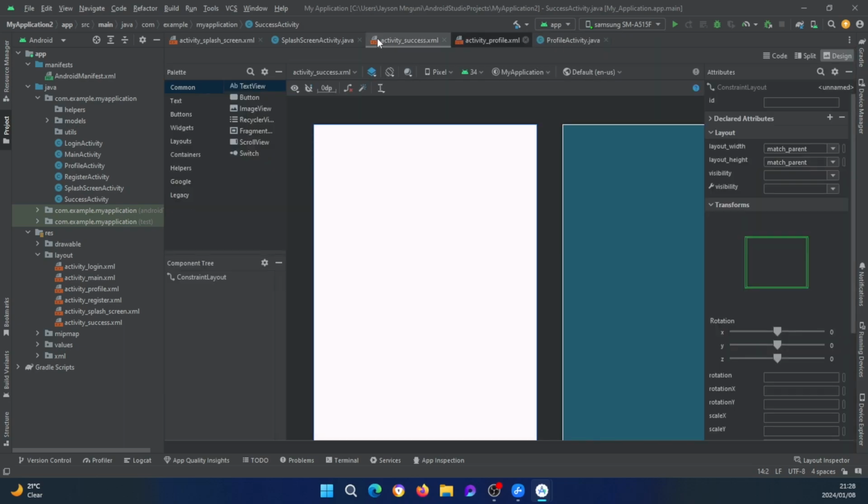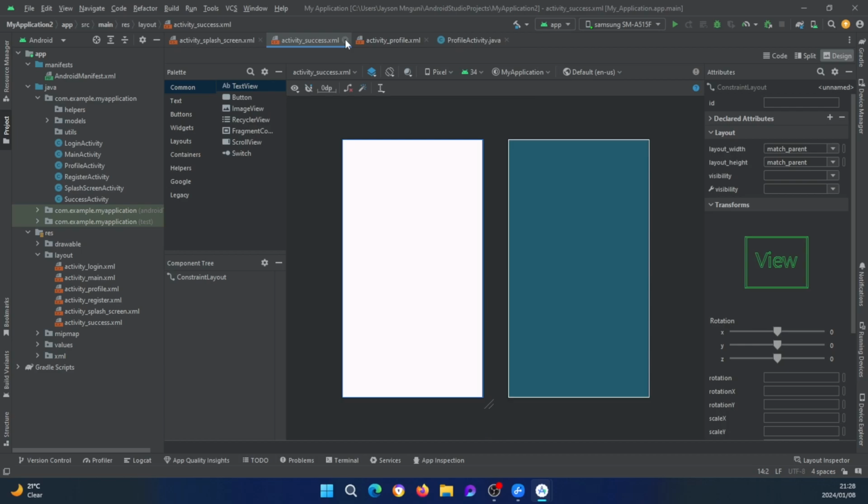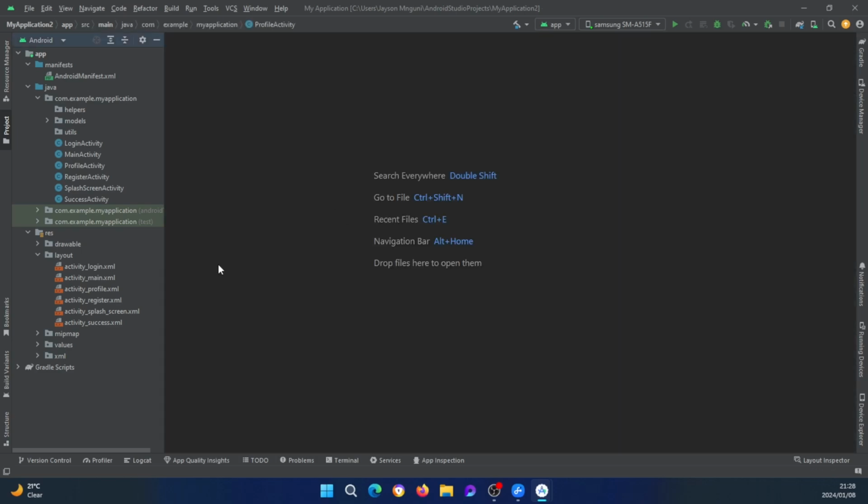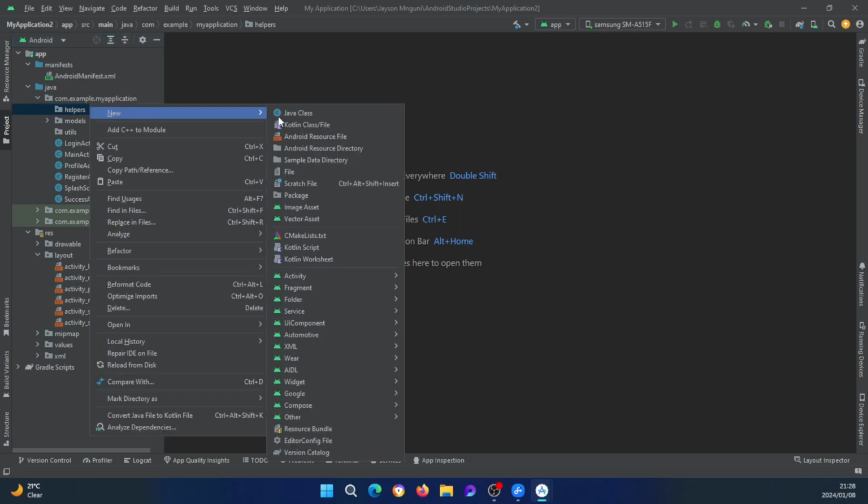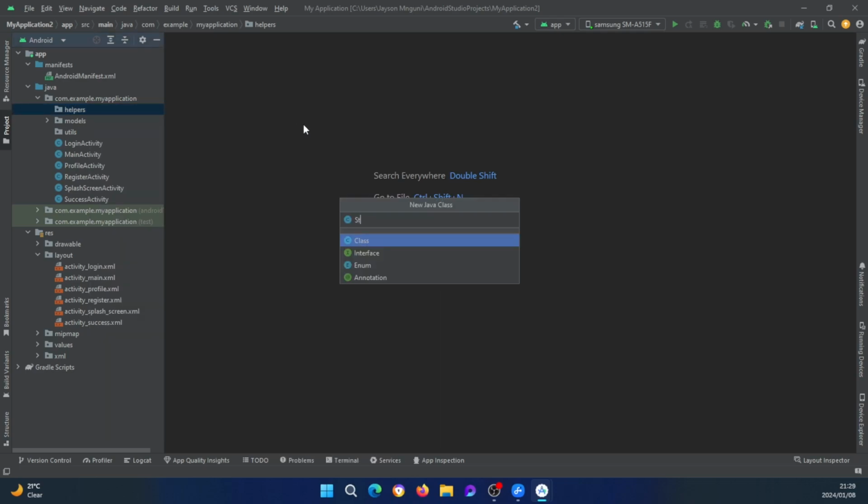I just want to close all these tabs and all these activities and layouts before we begin. So again, like I said, I want to start with the splash screen. The first thing I want to do is come into the helper package that we created, and in here create a custom class that's going to hold some things. For now, let's just create a Java class. I'm going to call this string resource helper.